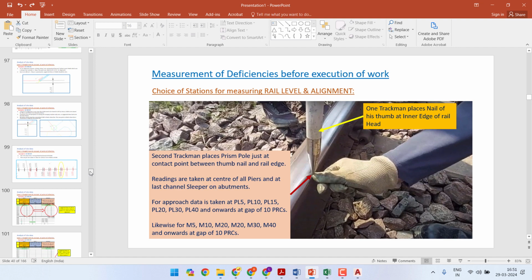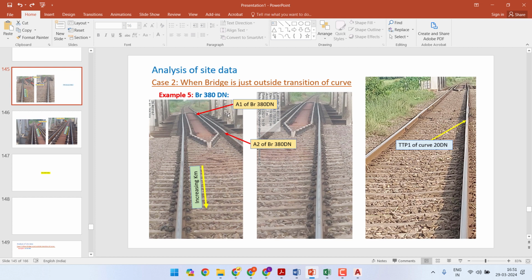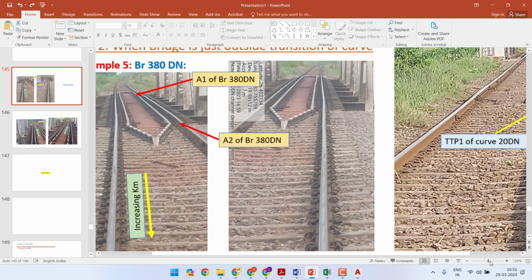So again, going back to our case study, the case is bridge 380 down, and these are the videos. Since it is a down line and increasing kilometers is in this direction, the train will approach from here like this. Train will come like this. So what is happening here, as you can see, there is a kink. A2, the last channel sleeper, is somewhere here, but the kink observed is somewhere here, and here there is a rail joint.